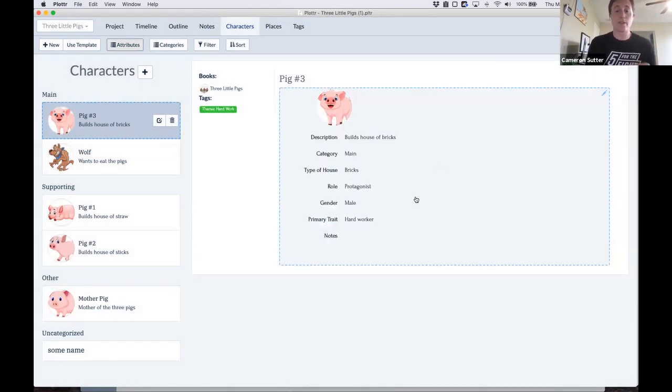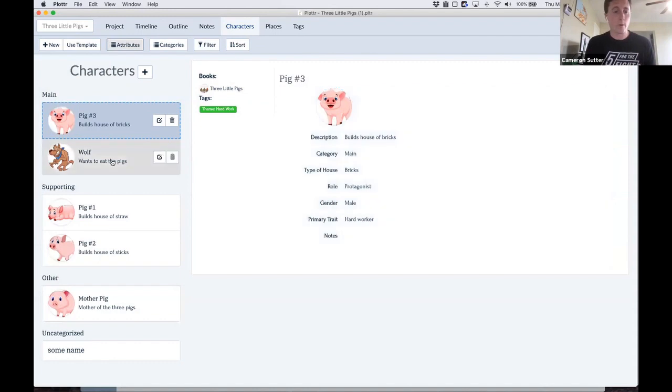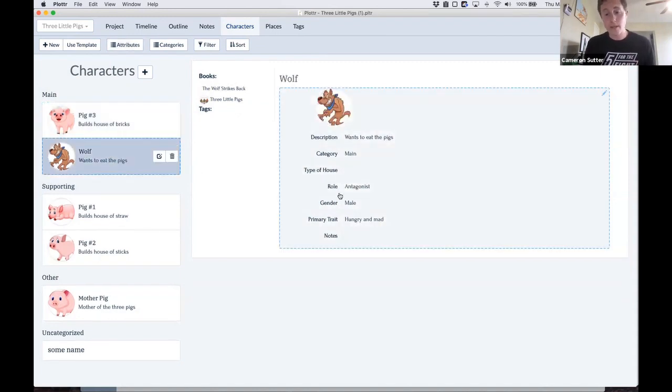So when you create those, they show up for each character. So Pig 3 here, he built a brick house and he's a hard worker. Whereas the wolf, he didn't build any house and his primary trait is just hungry and mad. So you can track these attributes for each character, and each story is going to be different and everybody does it differently. For some stories you'll care about their magical power or their eye color or their height or their job, things like that. So all those things can be custom attributes.